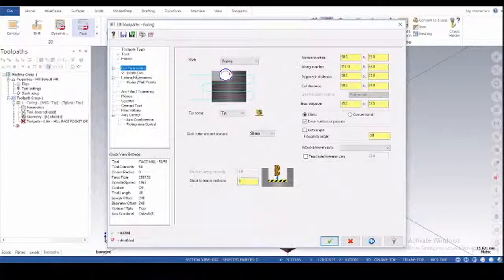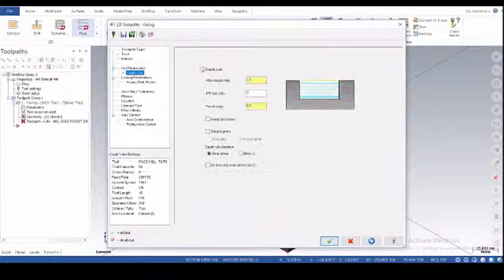Okay, after that coming to the depth of cuts, in depth of cuts you can provide your depth of cut value, like I am just providing 0.5. After that, keep tool down. If you select this keep tool down, then your tool is not retracted, which saves time for the retraction or clearance.